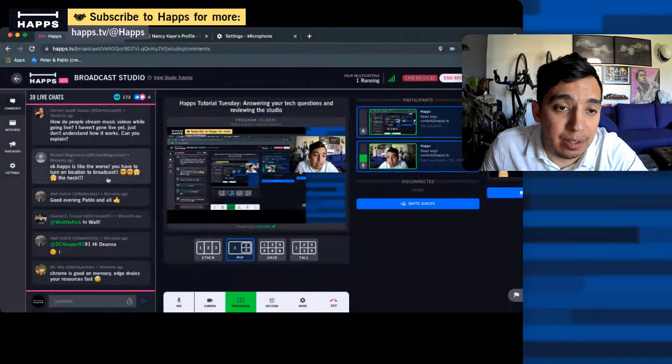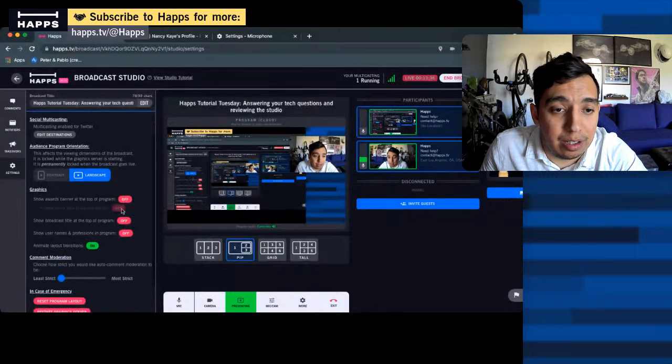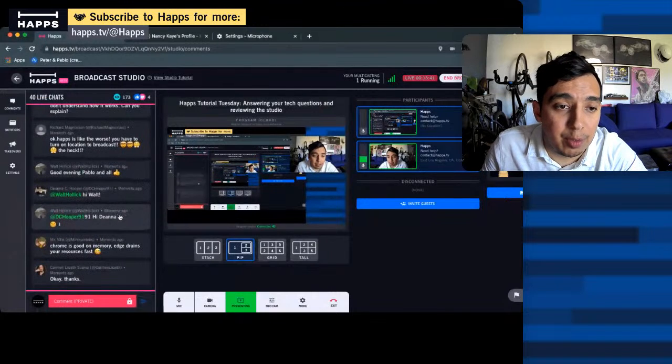Richard, that is incorrect. You don't have to turn on location to broadcast. If you go to your settings, you can actually turn off your location, and you can also turn off your real location in your settings of your profile.